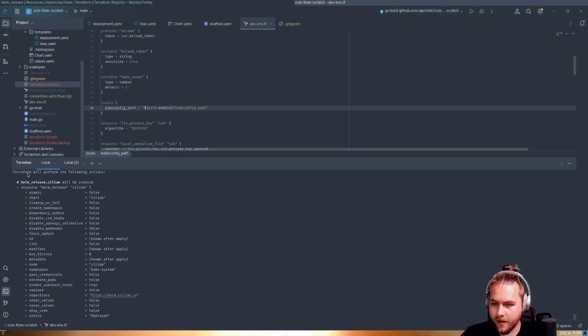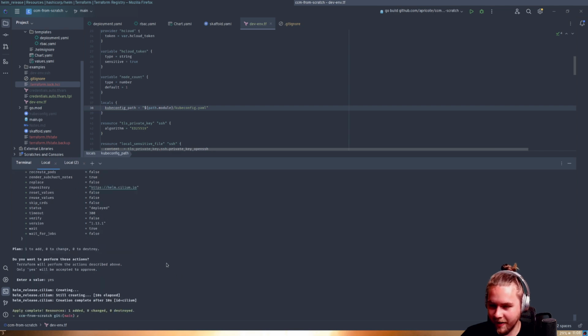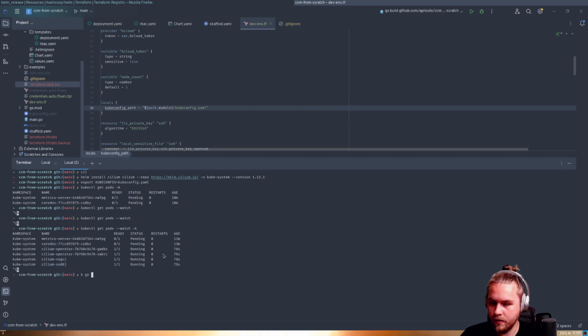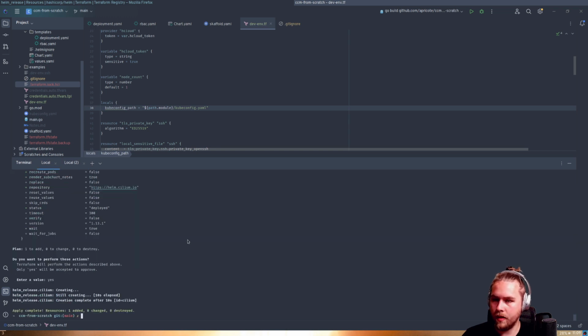Okay, sorry, I got distracted for a moment there. Yeah, nice. So the chart was successfully installed. And if we get all the pods, we see that Cilium is running, and also we see that we have multiple nodes which are available. Perfect. Nice, nice. Okay. Nice. That's it for our development environment.